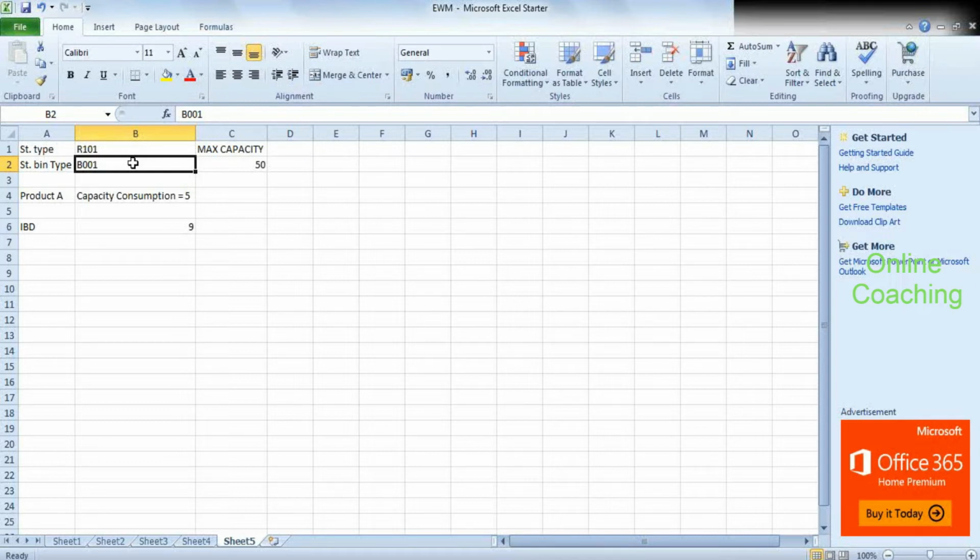It will go and check the capacity consumption method, the capacity check method at that storage type level. It will say that, okay, fine, the capacity check method that we mentioned here is according to key figure product. Then the next thing it will check is the product master. It will say, okay, what is the capacity consumption maintained for that product? It will see that the capacity consumption method maintained for this product is 5. 5 is the capacity consumption maintained at the product level.